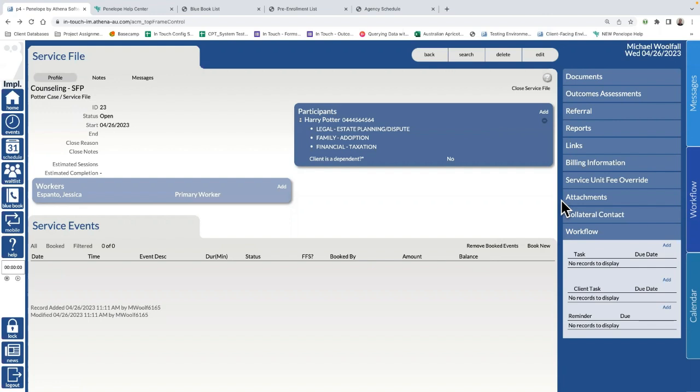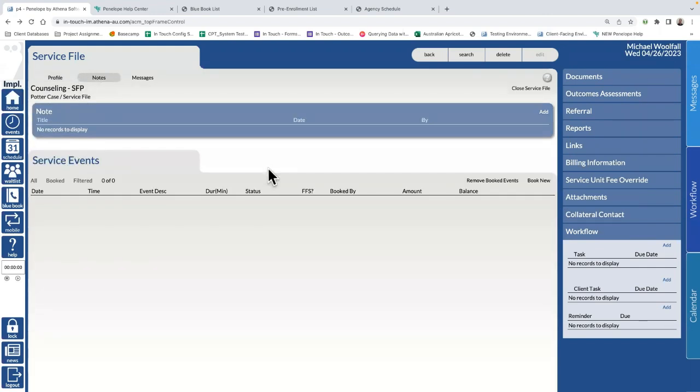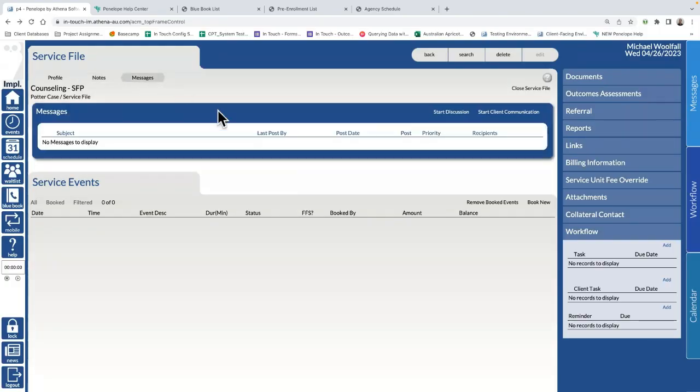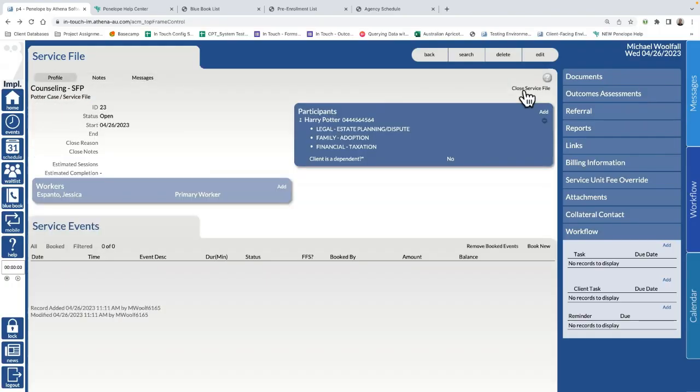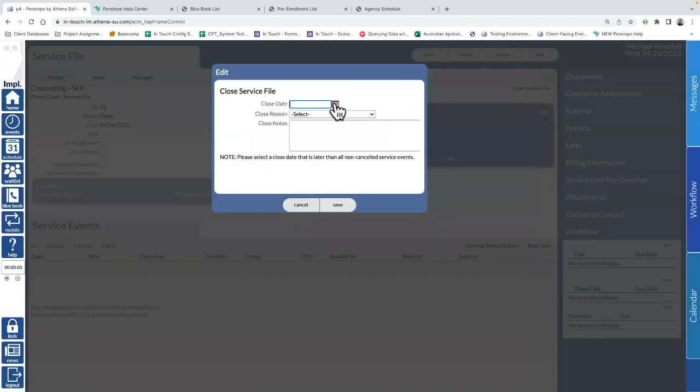So that's pretty much most of the navigation there. You can create overall service file notes that apply on a service file wide scale. So you can use that notes tab there. Again, you got the messages tab. You can close the service file once the client finishes their service and it's time to close. So you specify a closure date and also a reason why you're closing the service file. Case resolved, and then some additional notes if you wanted to there.